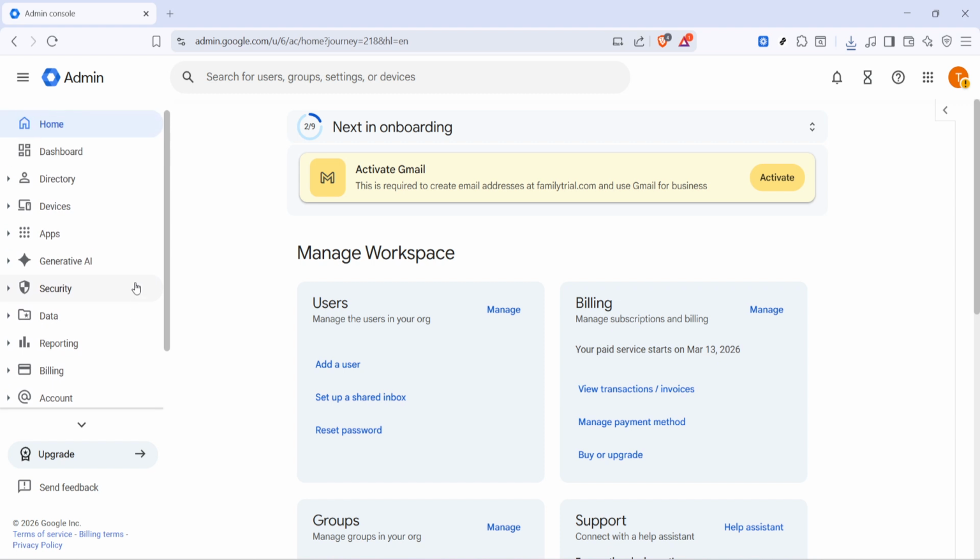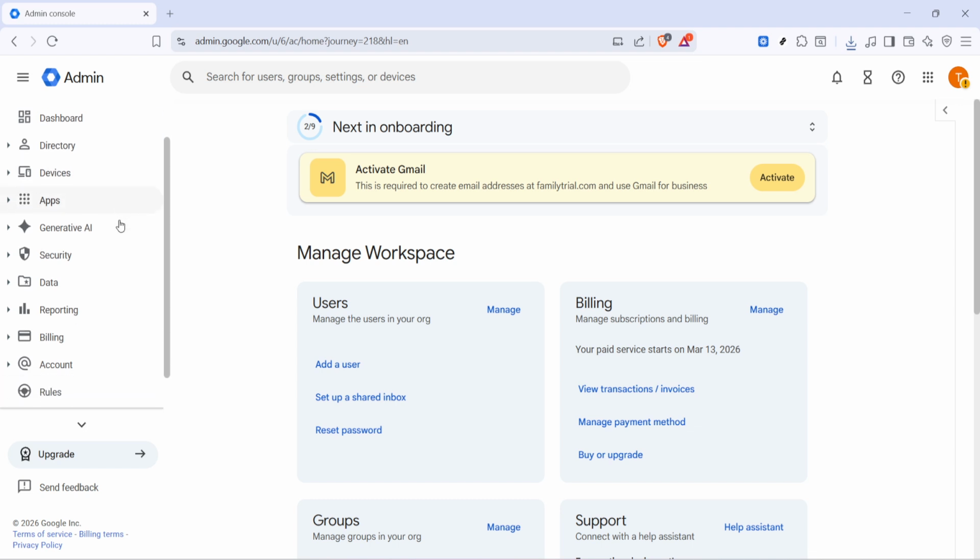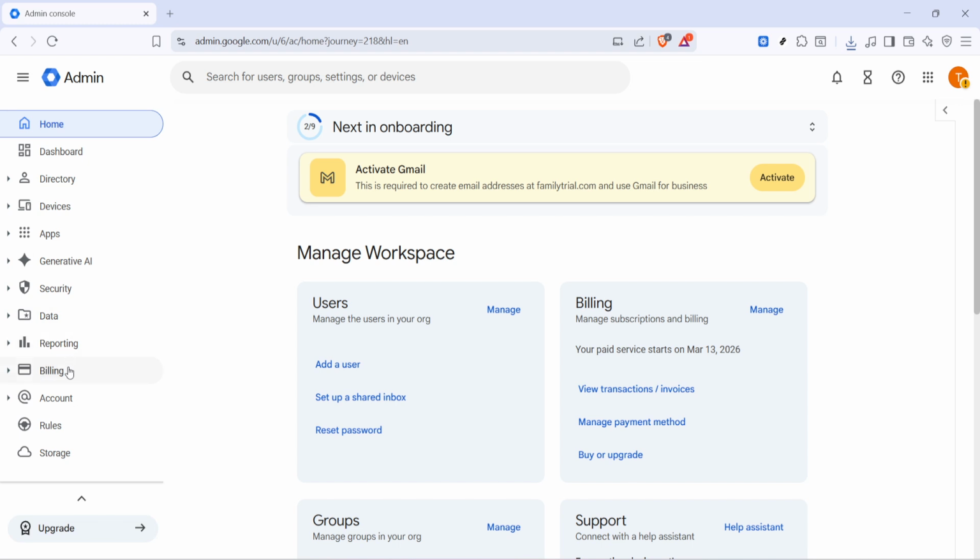Start by going to the Google Admin Console and sign in with your admin account. From the Admin Console homepage, look for the main navigation on the left. Open the Billing section. This area is where all your subscriptions, invoices, and payment settings live, and it's the hub for plan changes. Within Billing, select Subscriptions.